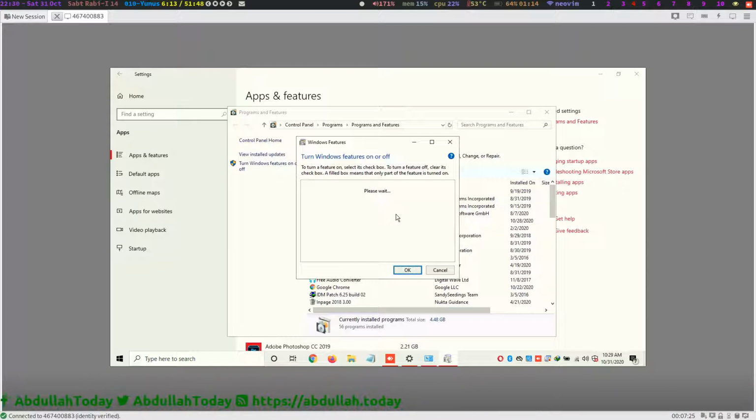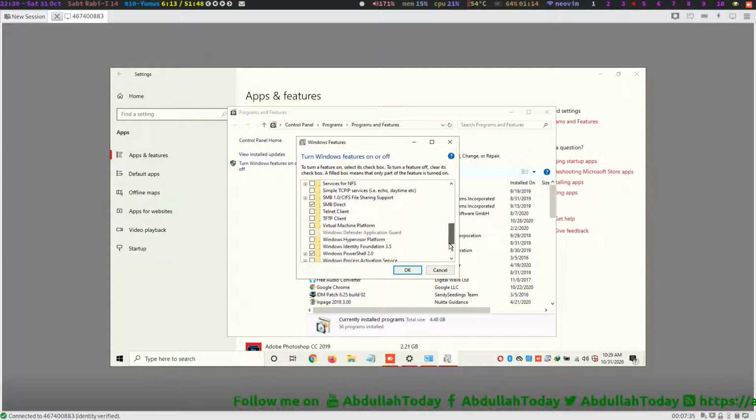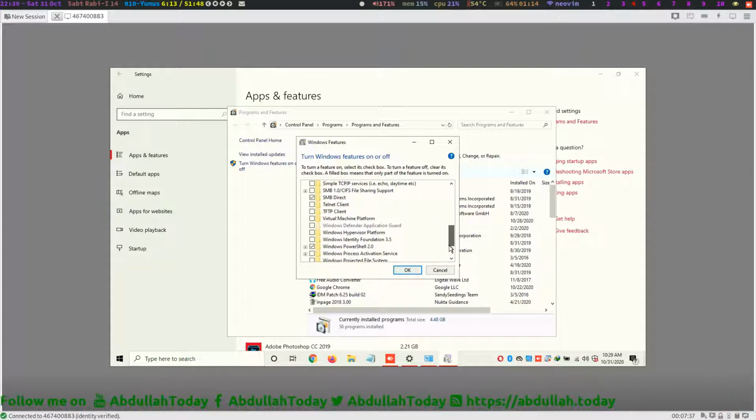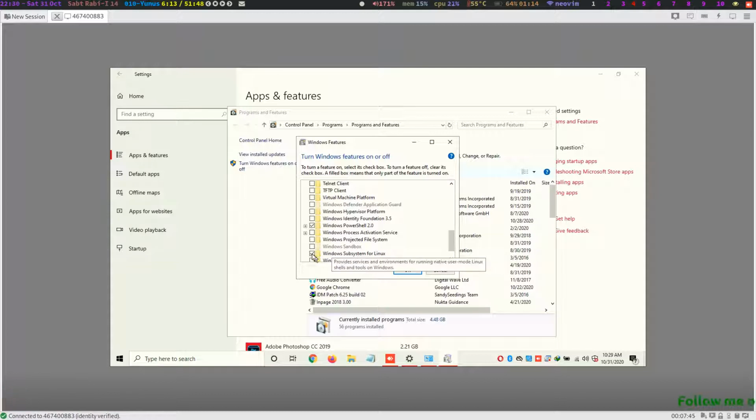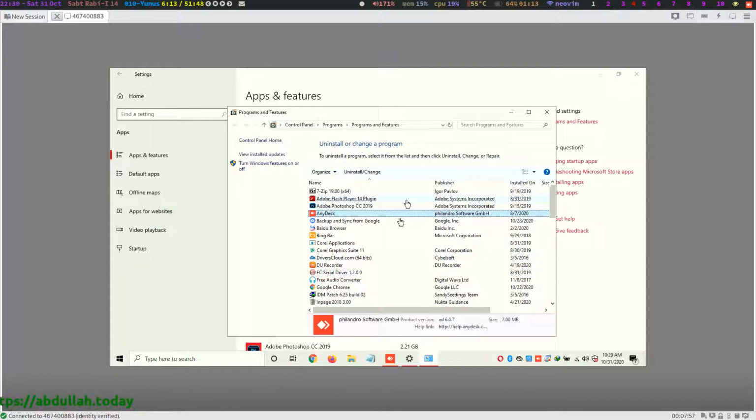Now here you will see Windows Subsystem for Linux. I have enabled it for him, and just enable it and click OK. It will ask you to reboot your computer. Just reboot your computer and come back.